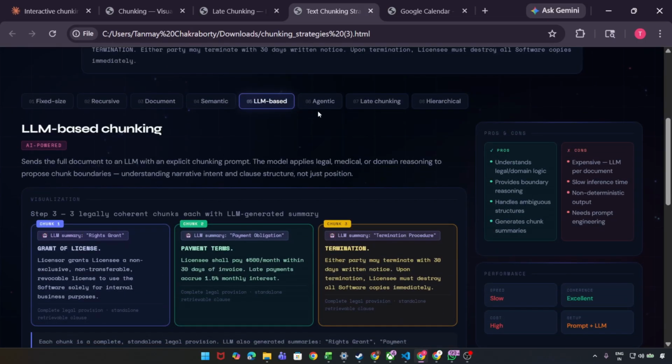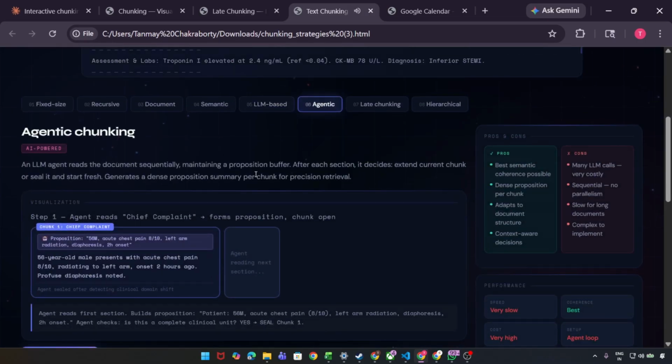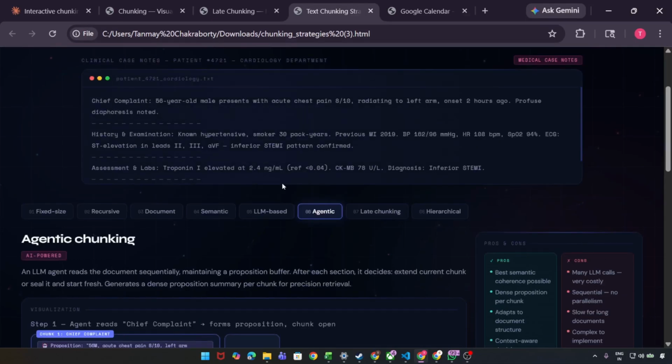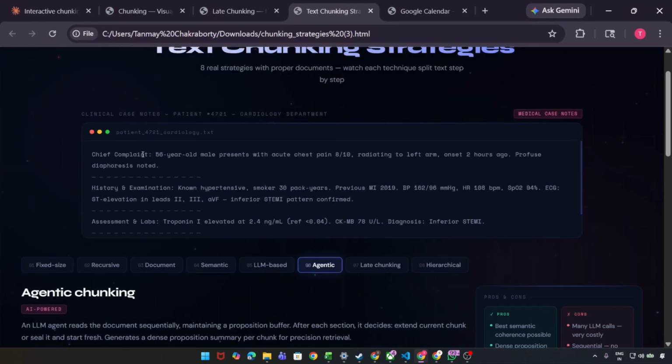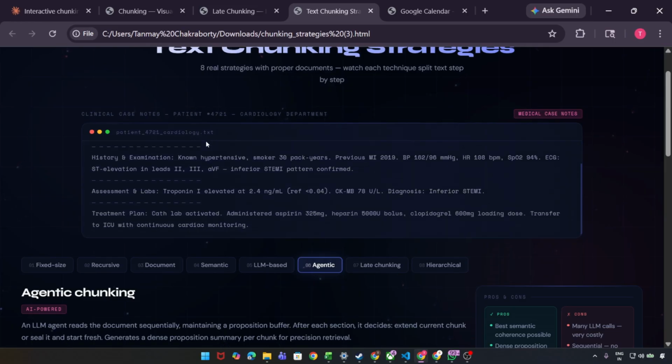Okay. Next part is agentic chunking. What does it do? An LLM agent reads the document sequentially, maintaining a proposition buffer. After each section, it decides to extend the current chunk or seal it and start fresh. It generates a dense proposition summary per chunk for precision retrieval. For agentic chunking, we are using this patient cardiology.txt file.